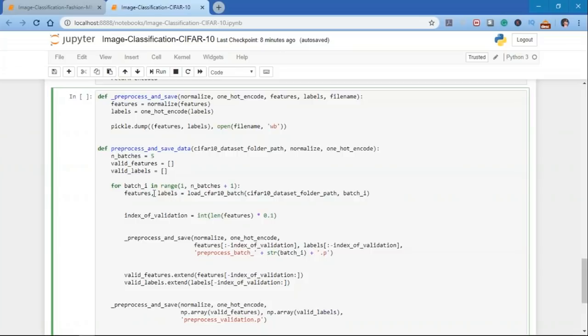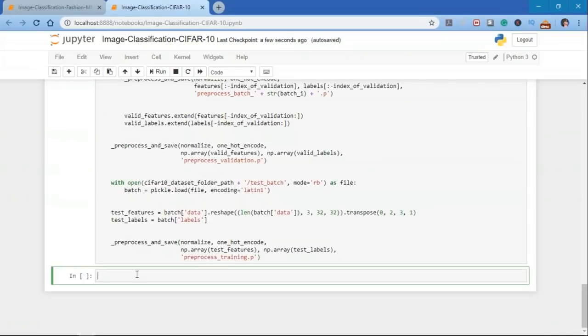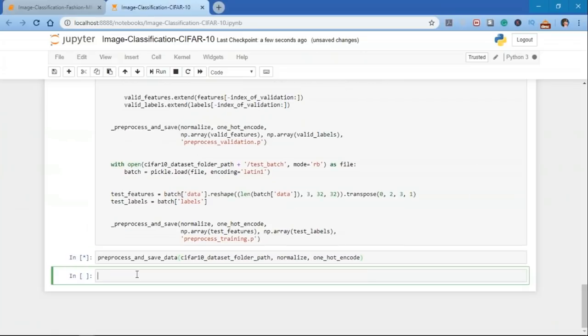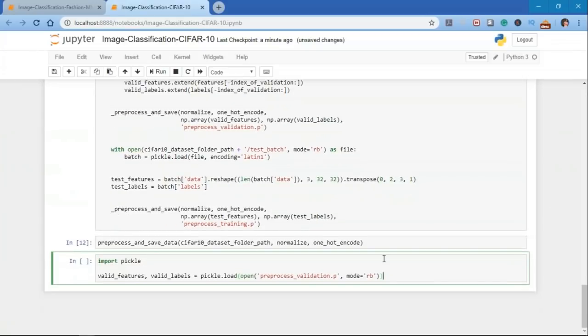Now it also uses 10% of training data for validation purposes. So as you can see here, we are pre-processing it. We have the normalize, one-hot encode, saving the new file. We are also loading the test data set, pre-processing and saving all the test data set at once.